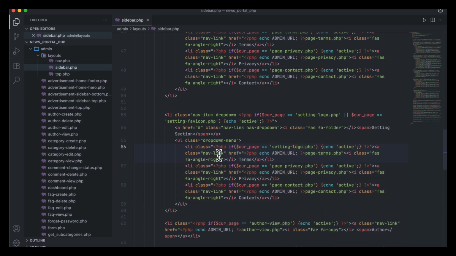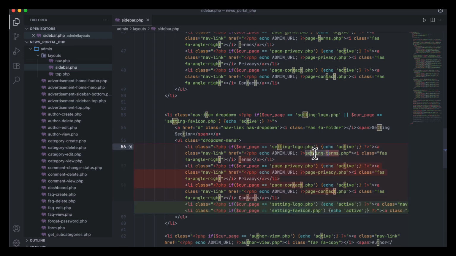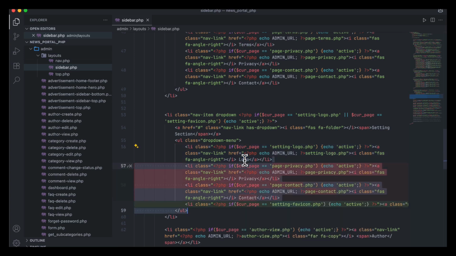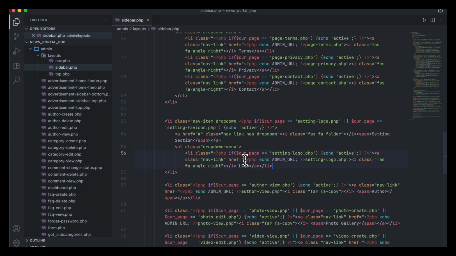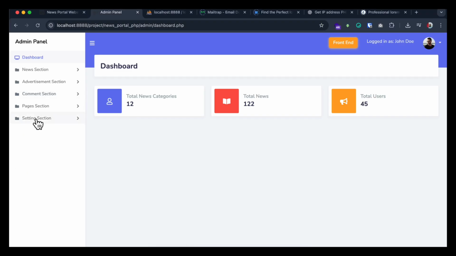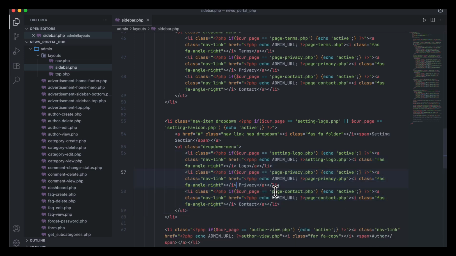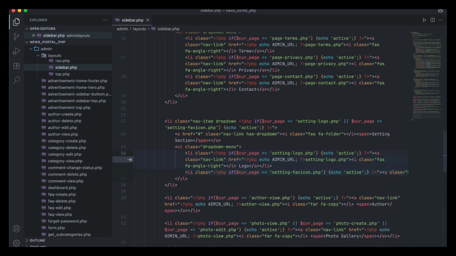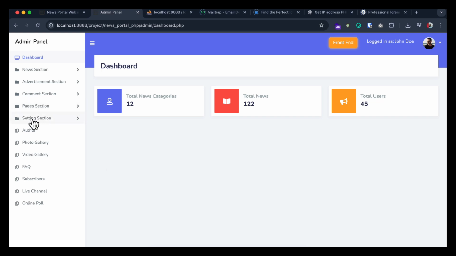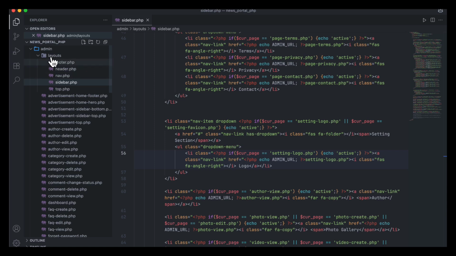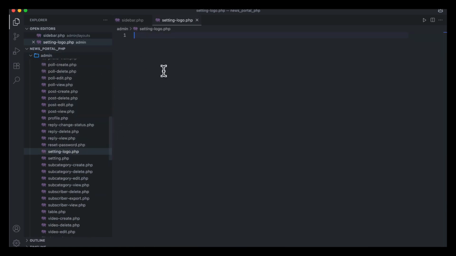So I work with the logo first, so it will be setting here, it will be logo, and here it will be logo. Now I am going to remove the others, so only logo I am going to give here. Remove only this. So okay, setting section, you see logo, click here, setting logo.php. So here I am going to create into the admin, that is setting logo.